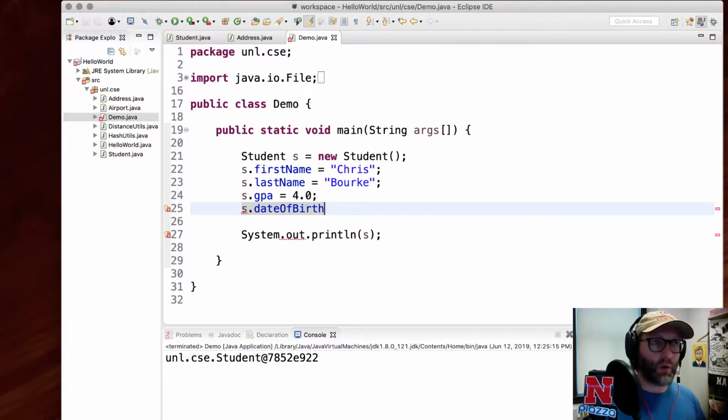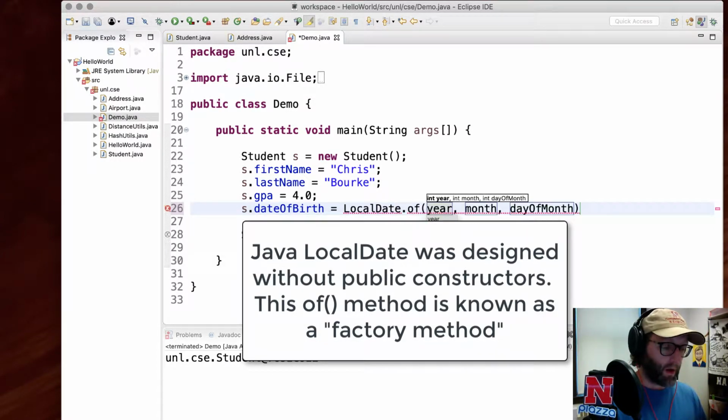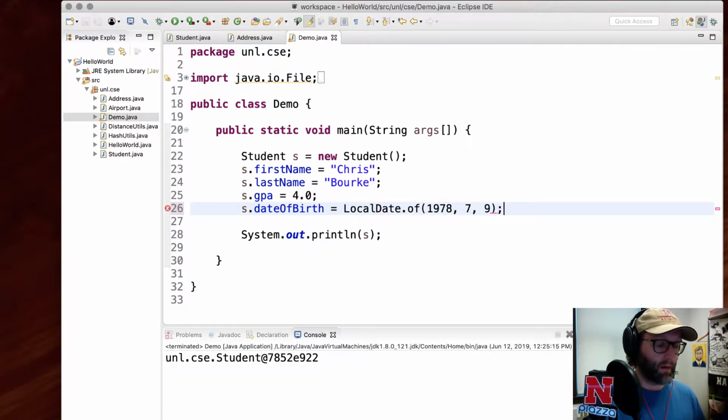Instead, I need to create this object just like I created the student up here on line 21. The way to do that in Java is to call this function of, and I'll go ahead and put in a year. That's July 9th. And now I've got my date of birth. And again, I won't worry about the address just now.